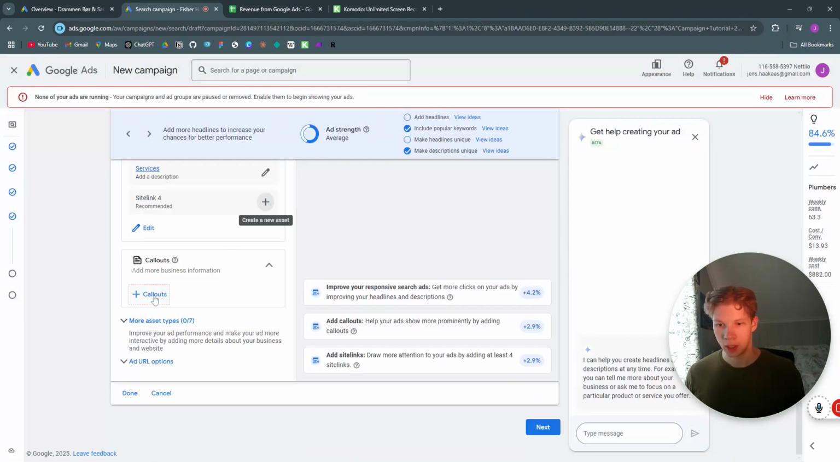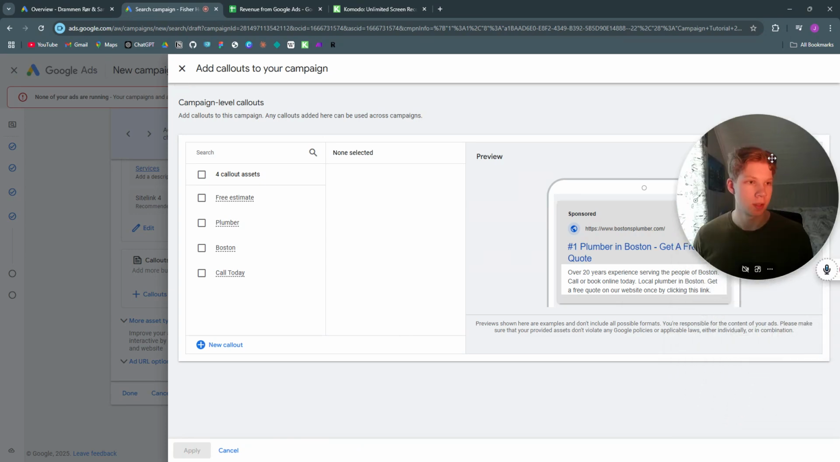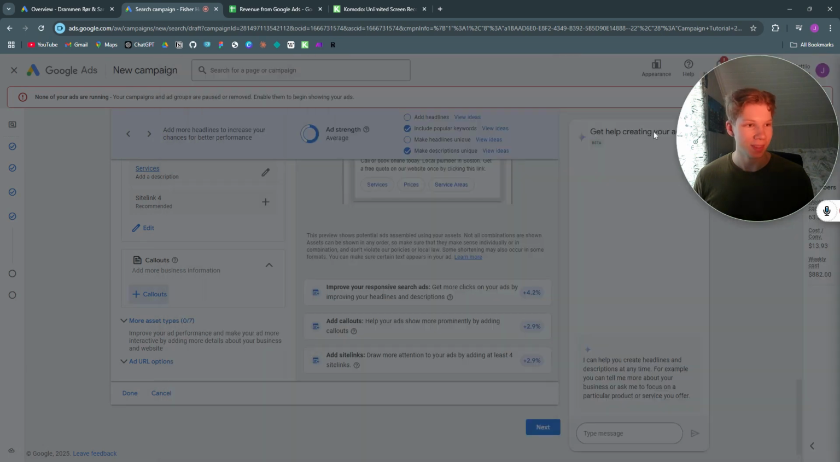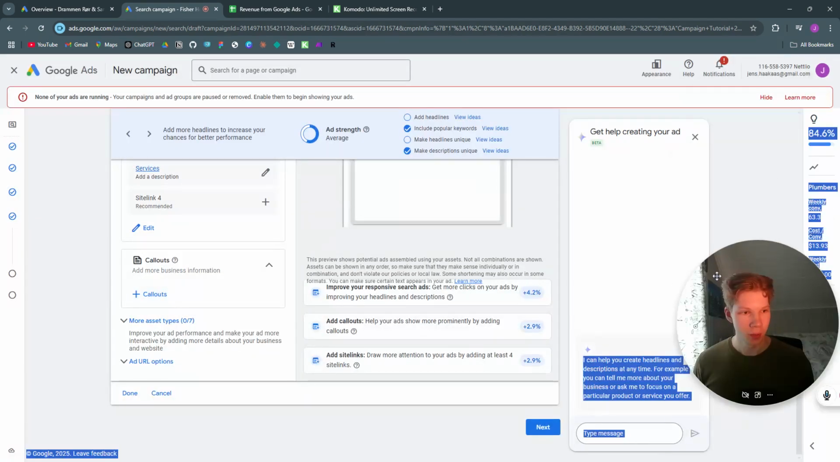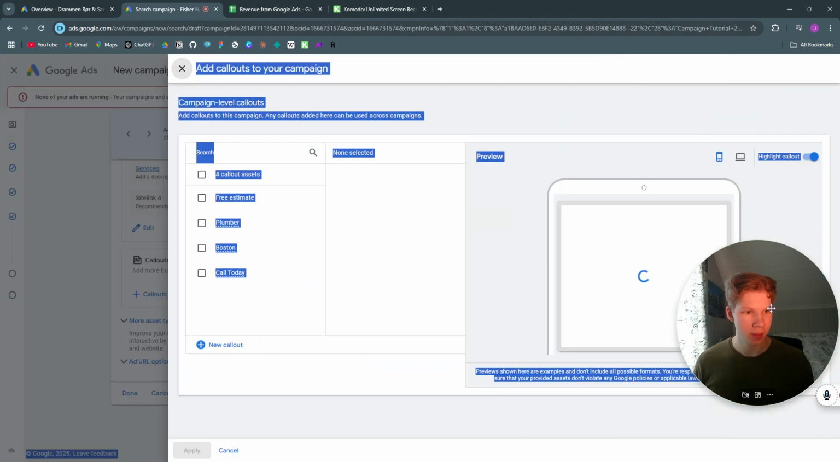Now for the callouts, these are also important to have. They are, but not super important. They are just small callouts that are just underneath your ad. I don't know if you can see them right here. So we just like to use free estimates, plumber, Boston, call today, all plumbing services, open until 8 p.m. or something like that.